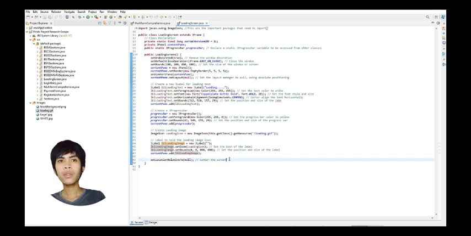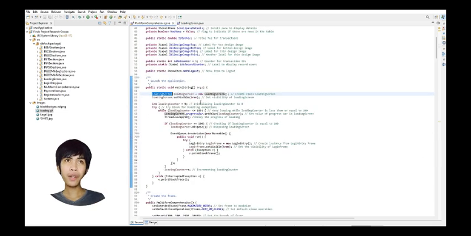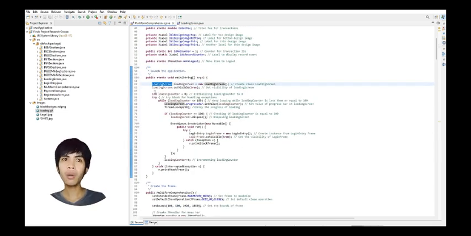Set location relative to null, as we can see here in the comment, center to the screen. So if ever we run this program, it will appear in the middle of our screen regardless of what we are using, either desktop or laptop. Okay, so let's now go back to our main window or main frame, which is MultiformComprehensive.java.